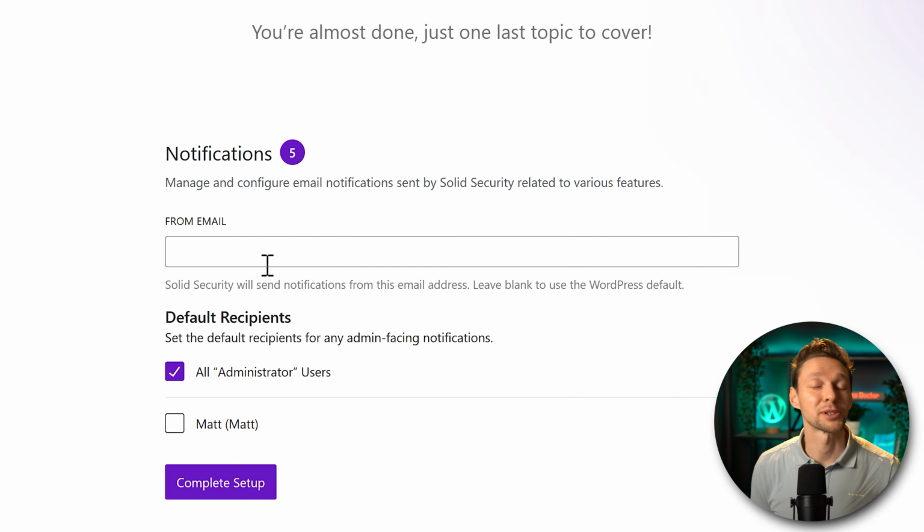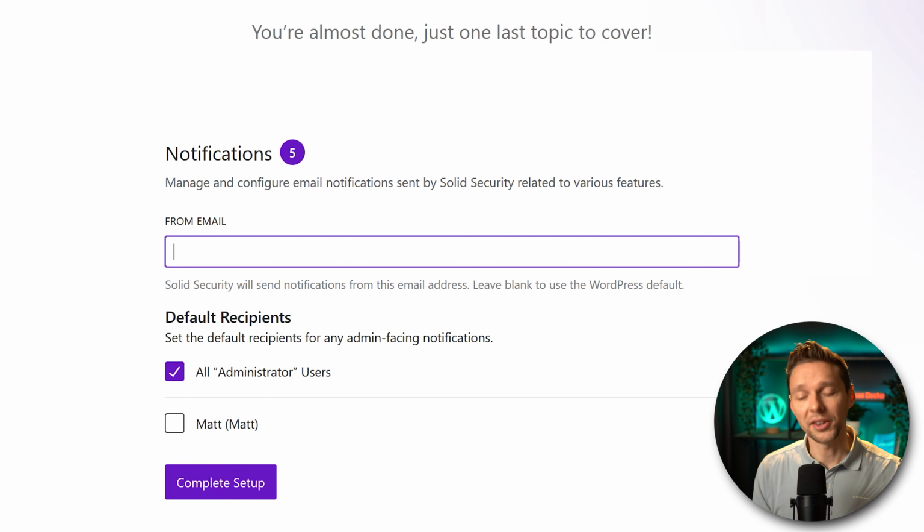Now, this last step is pretty important as it will make sure that Solid Security can send out emails to you. And that's kind of important if you get hacked or if malicious files are being found. All these things are going through email. So the email address I'm using on this domain might be matt@wpressdoc.com or, well, whatever your email is from this domain. Don't use your own email address or else no notification will be sent out.